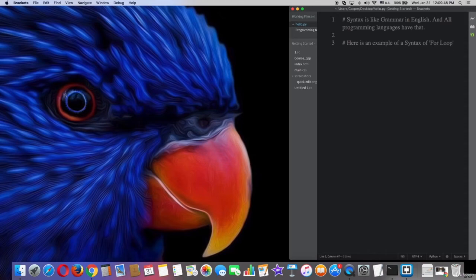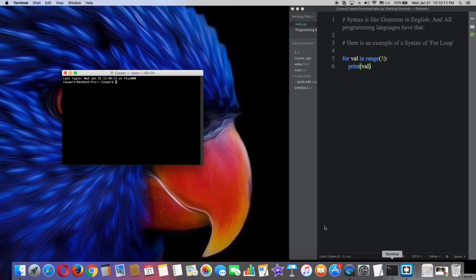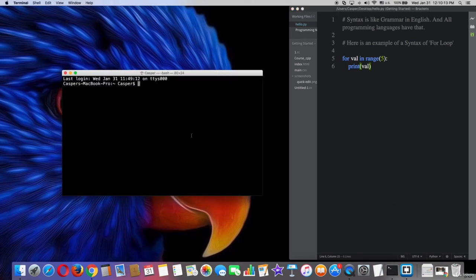So, the syntax is for val, meaning value, in range(5): then print val, or value. And then we will try that on terminal. But first we need to save the file and then try it on terminal.